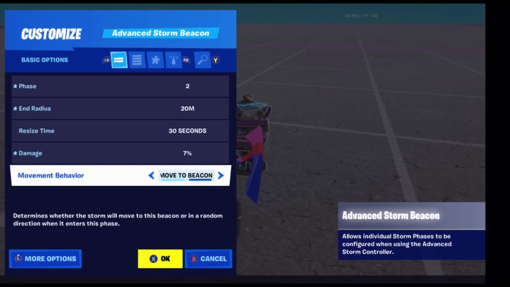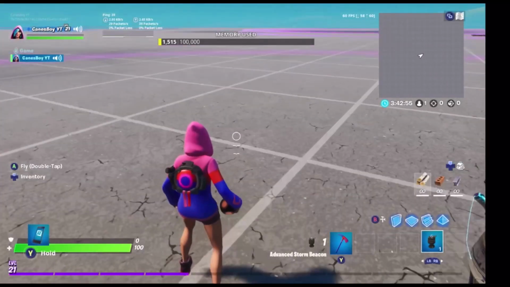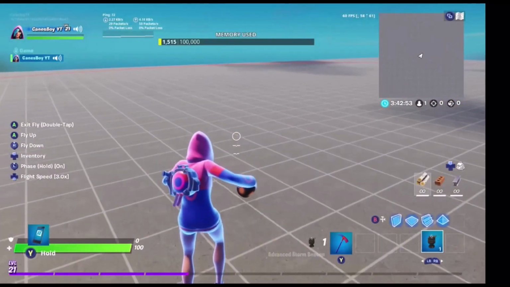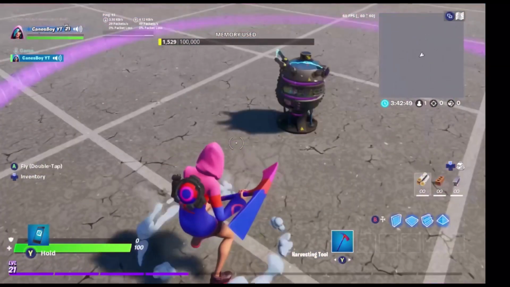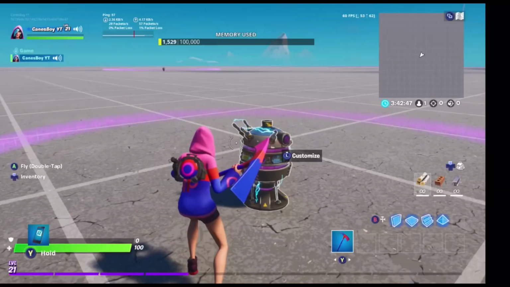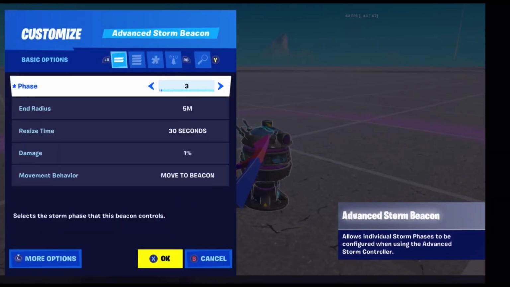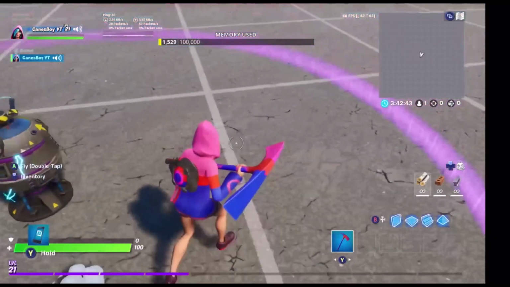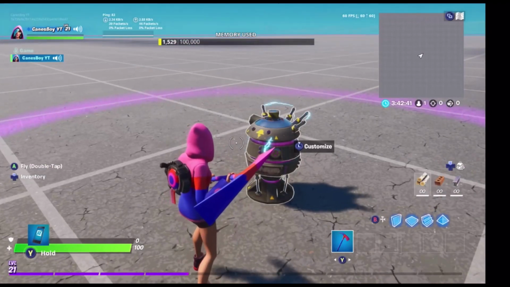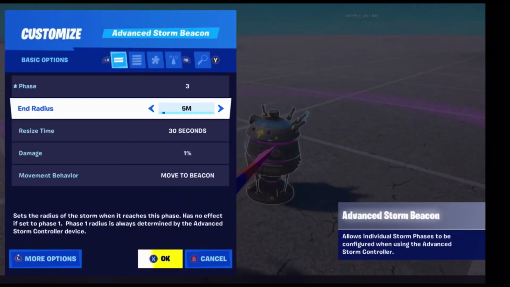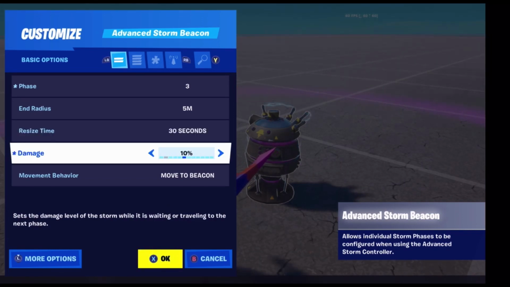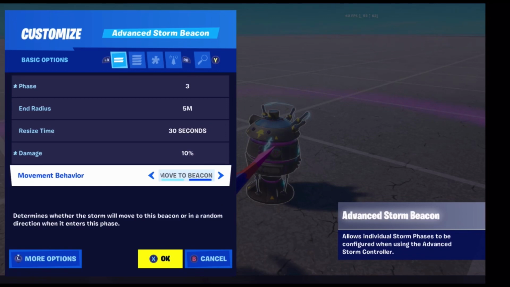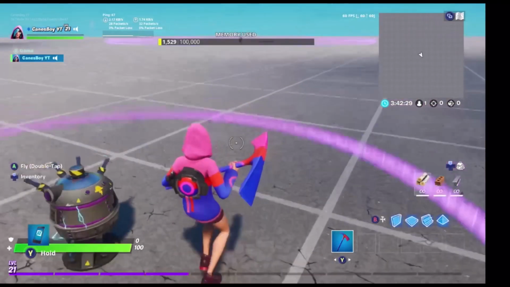Damage, that's how many ticks. Movement behavior, move to beacon. We're going to do one final phase. And you can have up to 50 phases. It's ridiculous. Well, we can do one final phase, which would be the third position or third phase. I like to make it small, but not fully enclosed, so they won't just get killed automatically, but at least 5 meters. Resize time will be 30 seconds, how long it will take from phase 2 to 3. Damage, let's go 10%. Movement behavior, move to beacon.